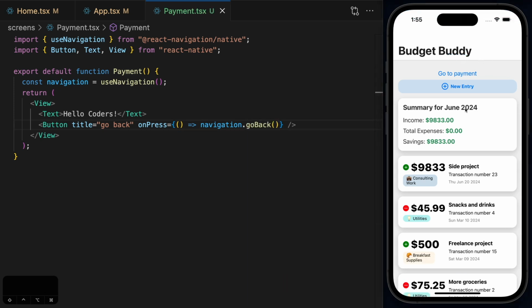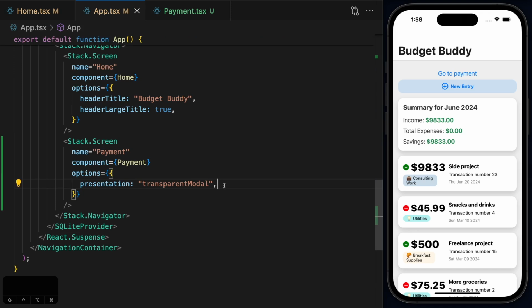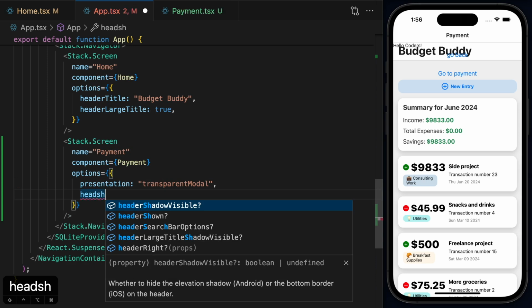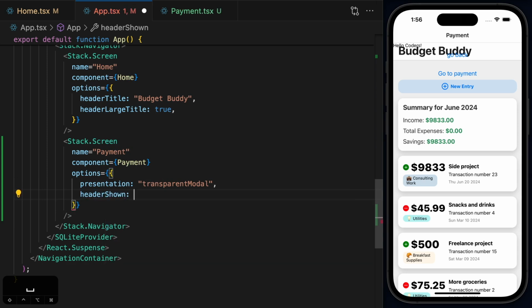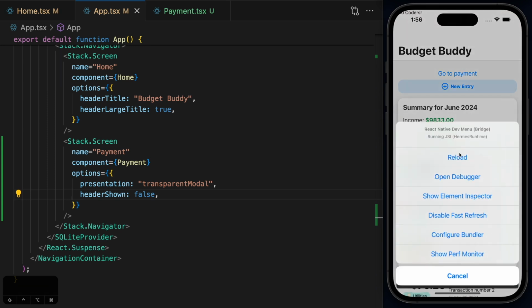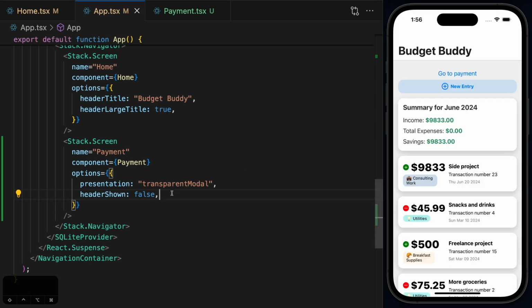Now you can see that we have this button. It's hard to see because the modal is transparent, right? But if I go back here, instead of showing this header, the way this is going to work is by hiding this header. So I'll just say header shown equal to false. And now we are not able to see the header, as you can see. We can see actually at the top these hello coders, but I'm stuck again. So I'll reload the application.